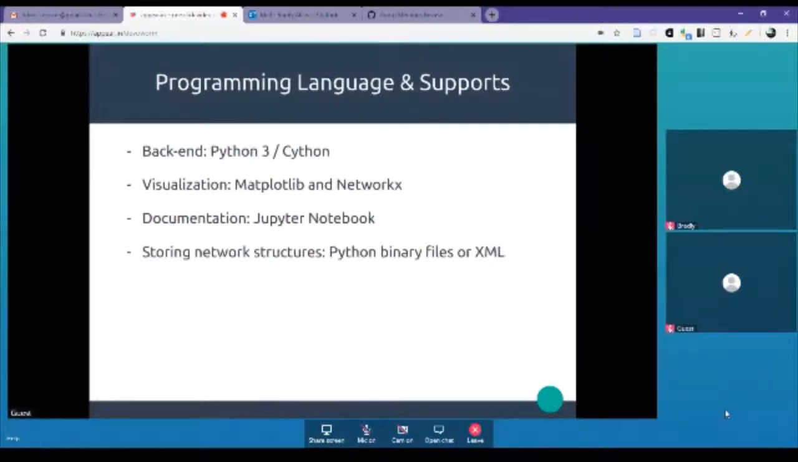I will implement the network in Python 3, and if the speed really causes a problem, then I will translate it into C, and I don't think it's going to be a large amount of work. The visualization is through Matplotlib and NetworkX, two very nice Python libraries to visualize data and also the graph, the network. Documentation will be through Jupyter Notebook because it is designed for Python, right? And storing network structures is through Python binary files or XML, because in some scenarios I don't need to start with a new Braitenberg vehicle and do the simulation again. So probably I need to store the progress and then revise something and continue the simulation.